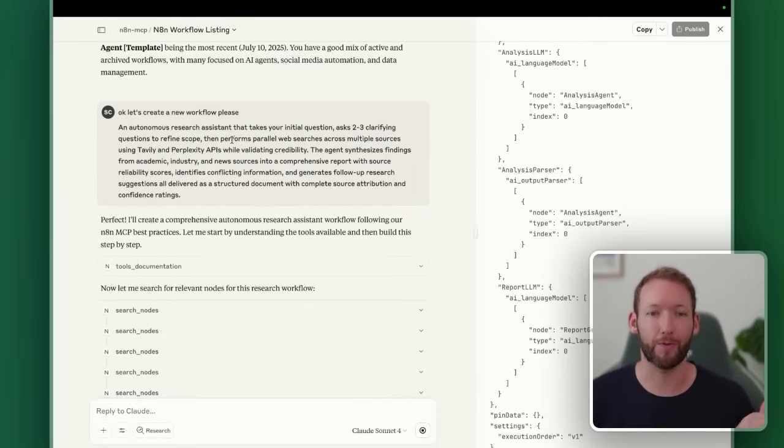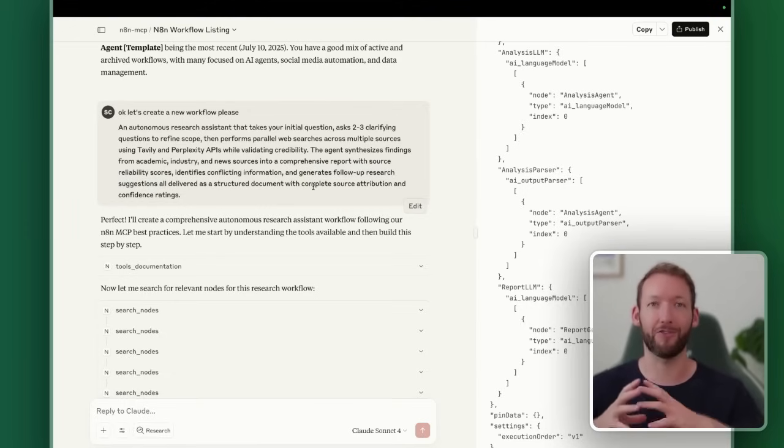It then performs web searches across multiple sources, and we specified Tavily and Perplexity APIs because we know they're good for research, while validating credibility. So there's some way to validate that the confidence is high. The agent synthesizes findings from academic, industry, and news sources into a comprehensive report. The output is a report with reliability scores, conflicting information is identified, and it generates follow-up research suggestions, all delivered as a structured document with complete source attribution. So basically like a giant research agent.